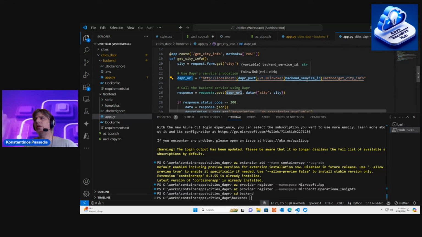And that's all. The two sidecars, since they are living in the same container apps environment, and that's the beauty of container apps, you have one environment and you are serving multiple apps. So the sidecars are communicating with each other, and all you have to do is to set the correct name for your backend service ID.